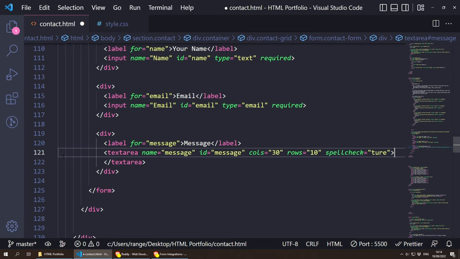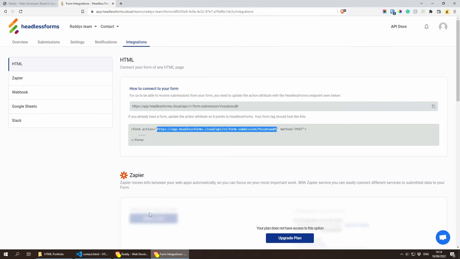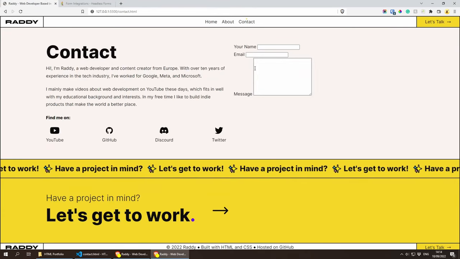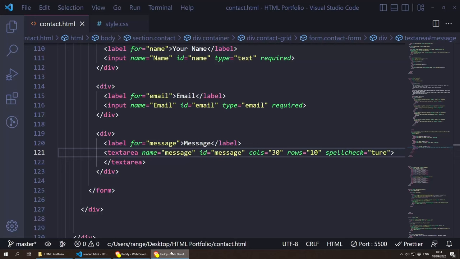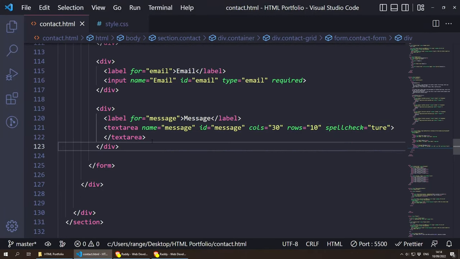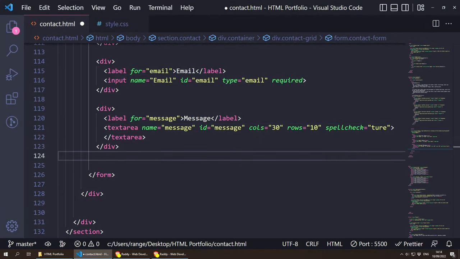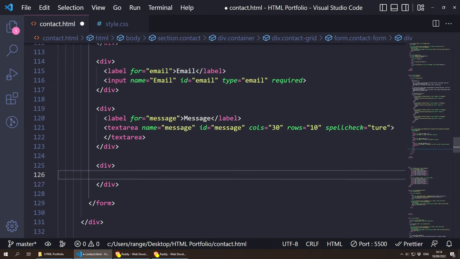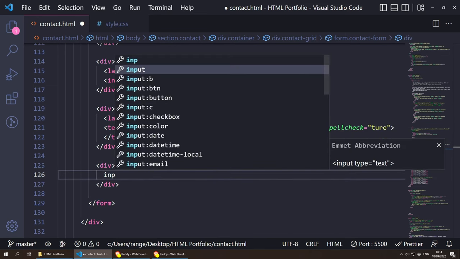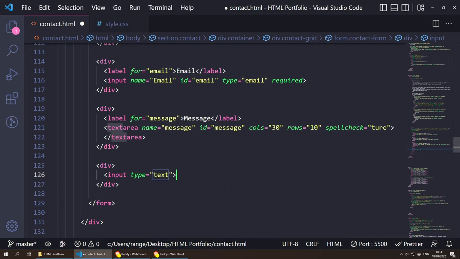Okay, this is good. Let's have a look at what we get. If I go back, you'll see that our form is here, and we forgot the button actually. So let me add the button as well. Underneath everything else, we're going to add one more div, and this div is going to contain our input. So input is going to be our button here. The type needs to be submit. This is important.